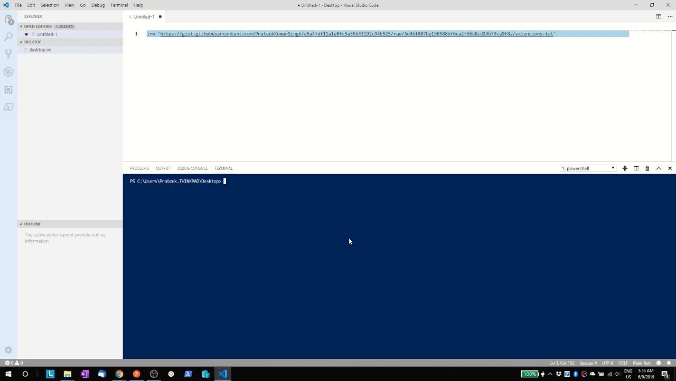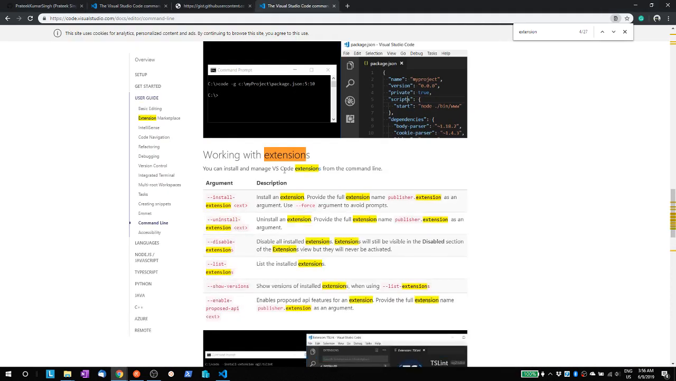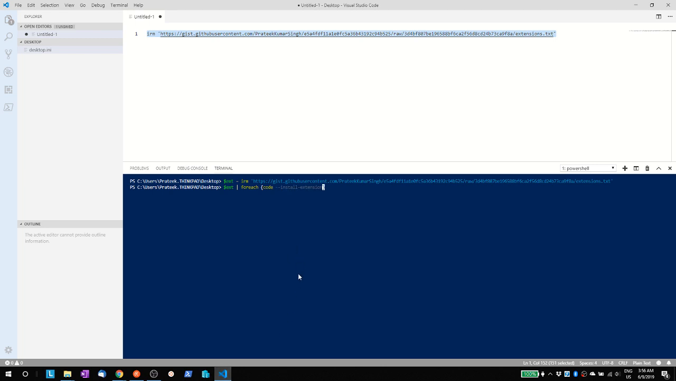All right, so we have our extensions. Let's put it inside this variable, and I'll just use a foreach loop here. And what was the name of that property again? I think it's called installed extension. Okay, just use this. Let's see what happens now.